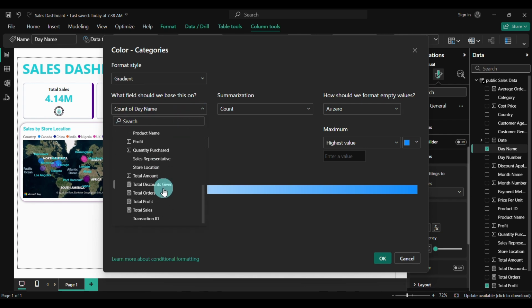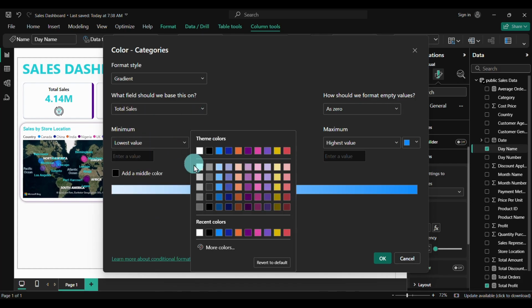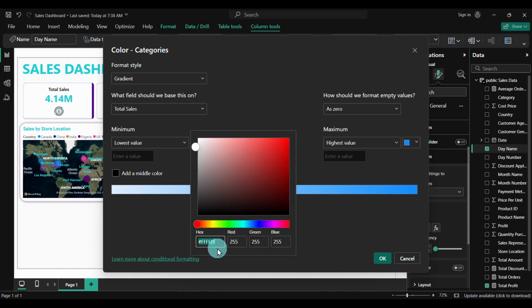Okay, now what is the minimum value? What are we trying to do? We want the color, we don't want the color to be static, we want the color to be dynamic, so that the minimum value should have some kind of color. So this one is hash GD9B99.